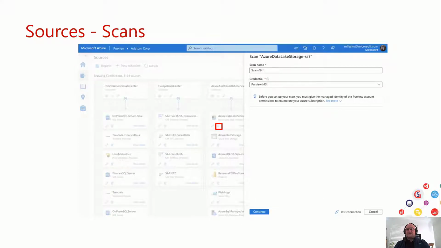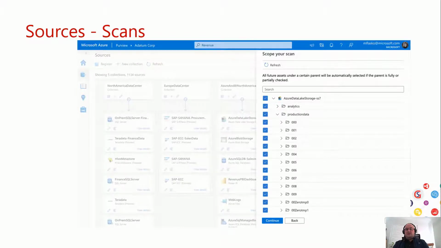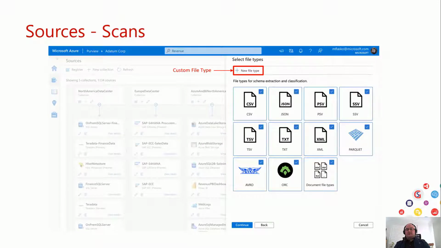Once you have successfully registered sources, you can set up scans to enrich business value of data with technical, business, and semantic metadata. Depending on the source type, you can scope your scan to select the entire storage account or a few containers, even down to specific files if that is your wish. You can select file types for scanning as well as define custom file types, which is very useful if you happen to have an ad hoc bespoke file type that your organization uses.